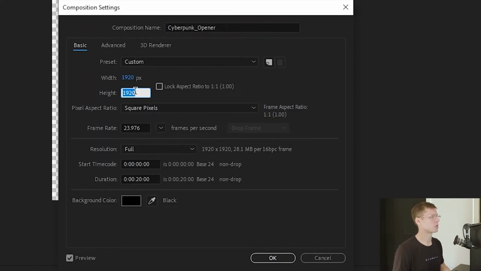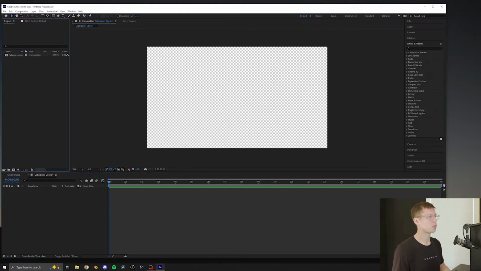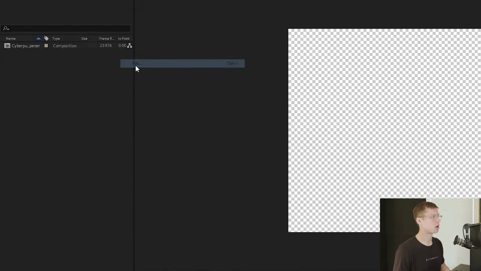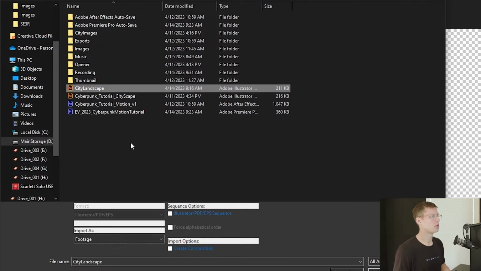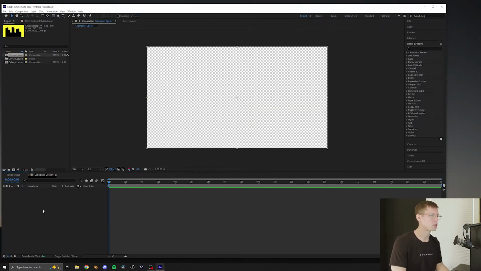Once all your assets are created, then you can import them all into an After Effects project. In order to import the city silhouette properly, select the Illustrator file, then select Retain Layer Sizes. This will keep its proper placement and vector attributes needed for the effect.